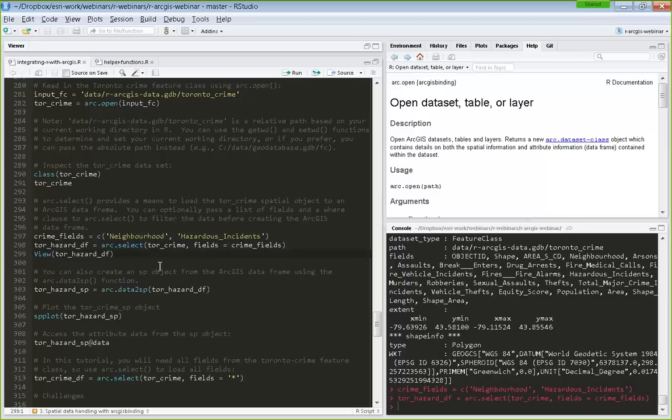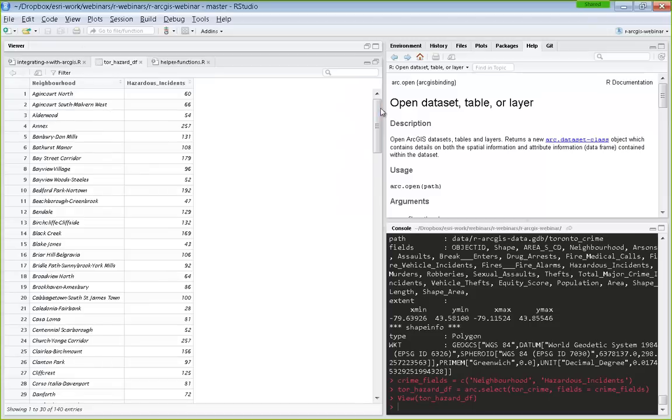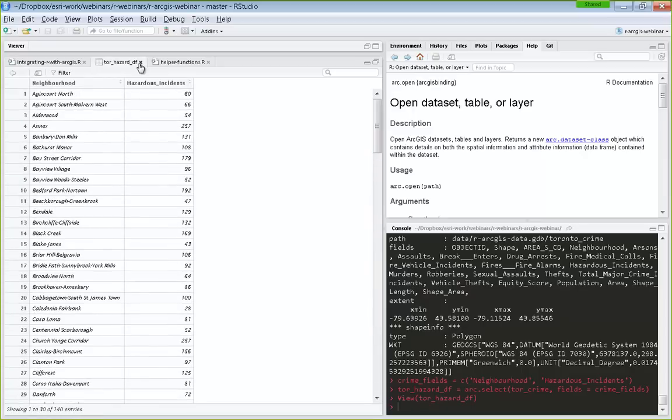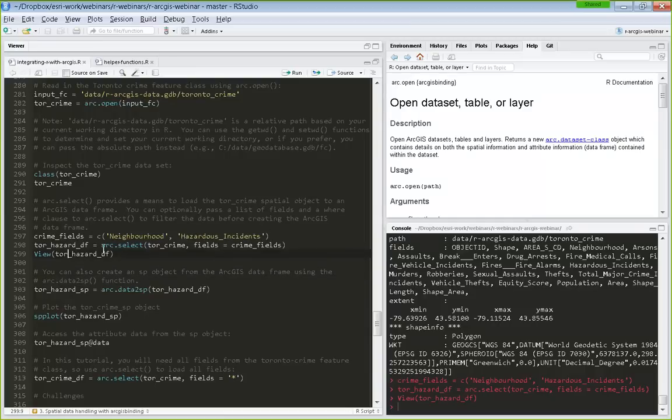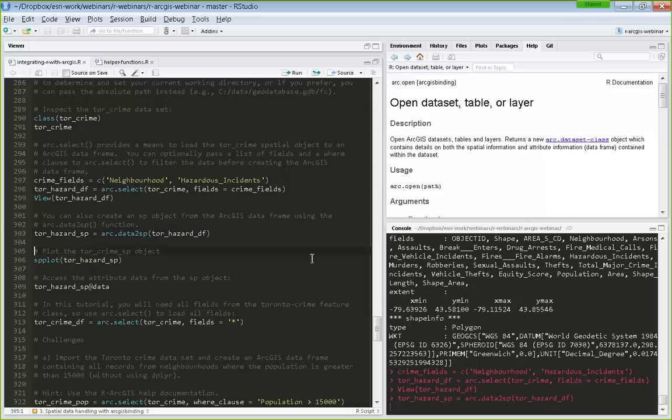So we've done this, and now we can view Toronto hazard DF, and we see we've got the two columns that we selected in a data frame format. The one difference between this and a standard data frame is that an ArcGIS data frame retains the spatial attribute data and all of the geometries that a normal data frame would not have. If we wanted to work with this in a traditional R spatial sense, with an SP object, we can use Toronto hazard SP and use the arc.data2sp function. So if we send this through and then we pass in the ArcGIS data frame we just created, this will create an SP object.